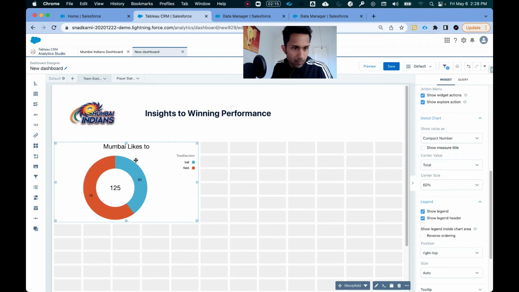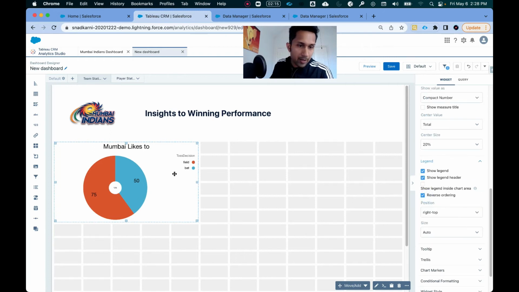This is good because I don't need the count of rows, and this is fine. Total is 125. We can reduce the center size, I think. We don't need to know the total number of matches. So this is great, right? Mumbai likes to bat and bowl. I can even reverse the ordering. So this is now clear because 75 is a higher number. So I just reverse the order.